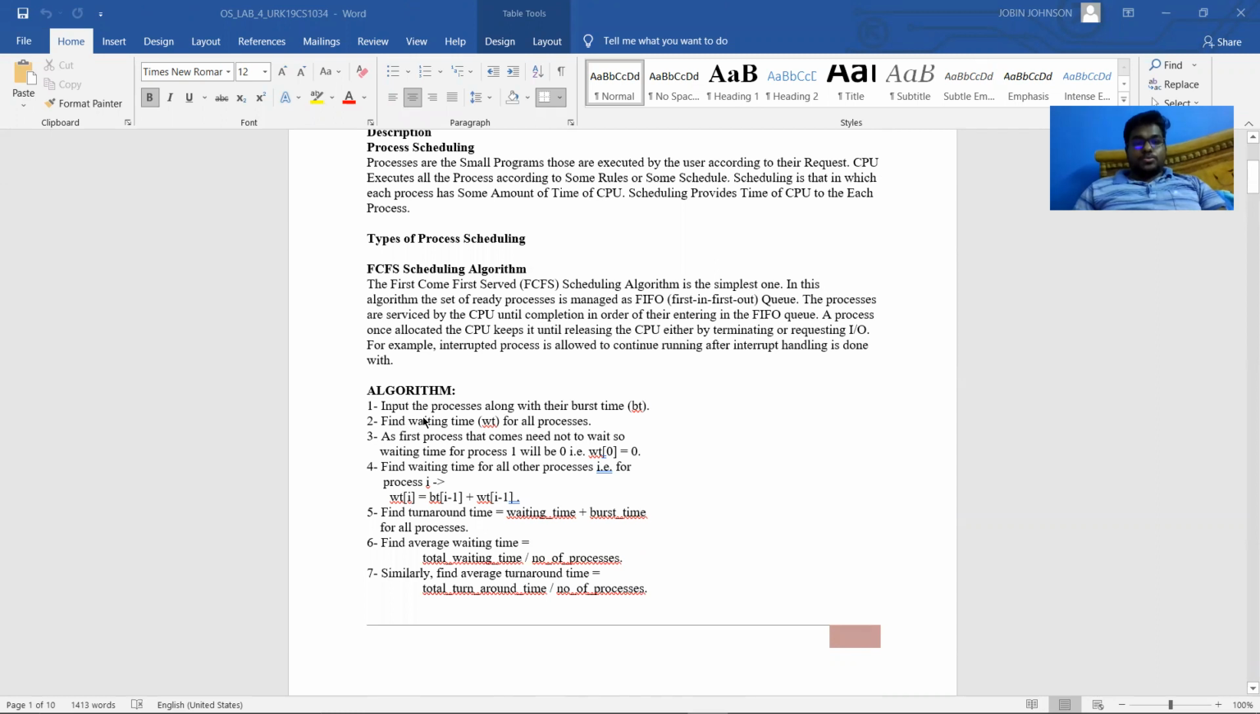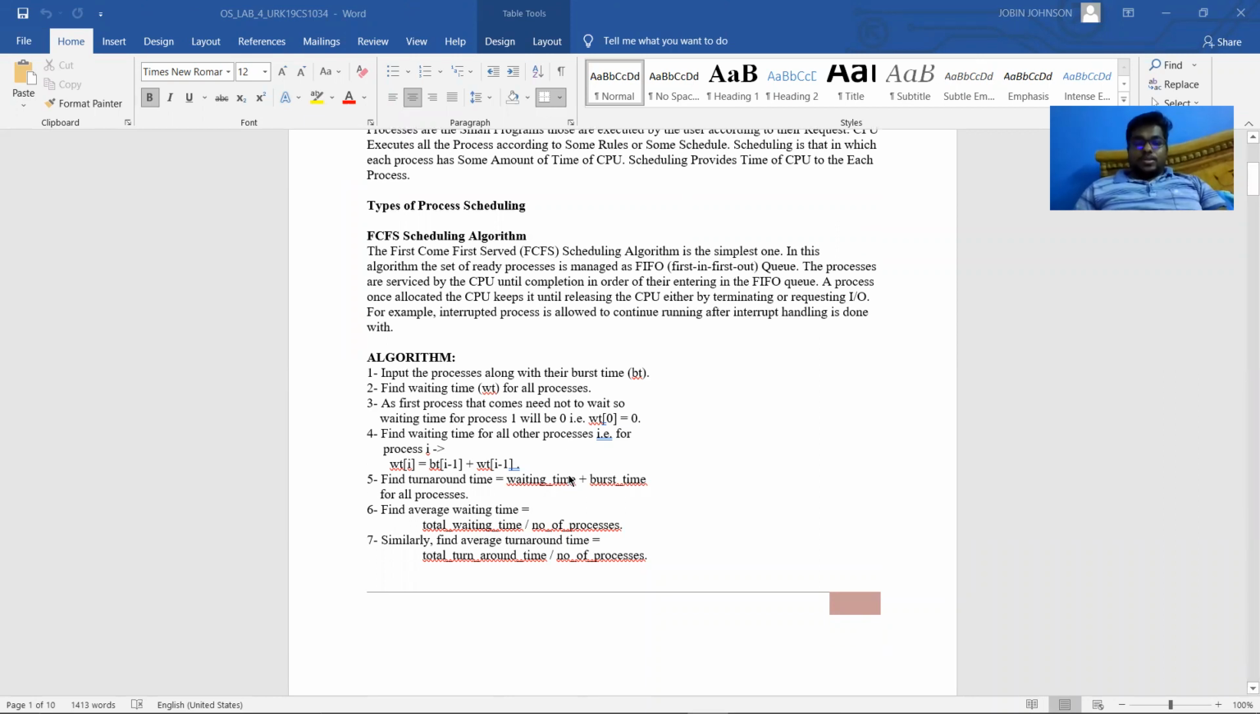The algorithm is to take the input of the processes along with their burst time and find the waiting time for all processes. The first process that comes need not wait, so the waiting time for process one will be zero. That is, I have used waiting time list zero equals zero. Then for finding the waiting time for process i, waiting time of i equals burst time of i minus one plus waiting time of i minus one.